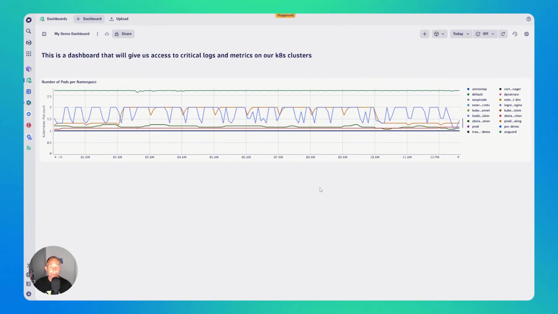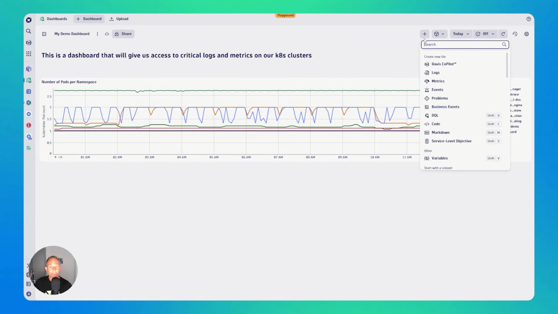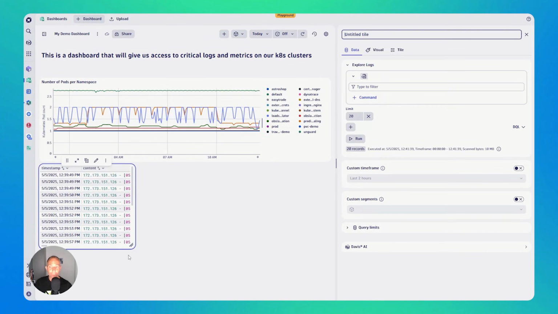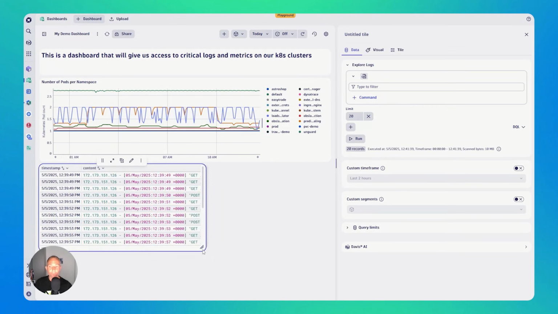The next thing is logs are also very important. So I want to also get the logs on my Kubernetes cluster. So I click on the plus button. I go straight into logs. So when I click on logs, I get the logs widget here, the logs tile. By default, this gives me the last logs. And again, this is the easy way, the easy version.